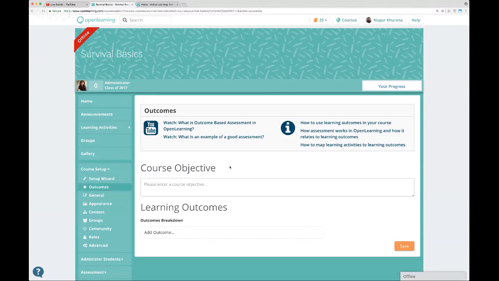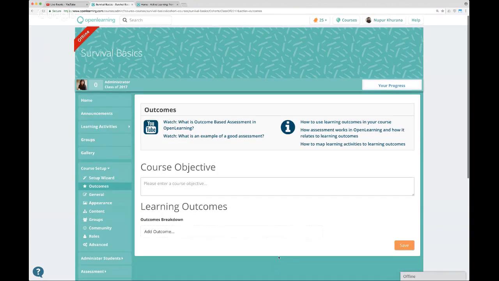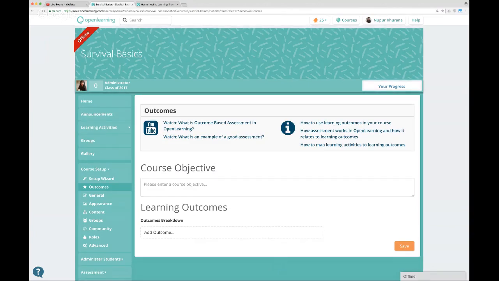Why are outcomes important? Well, you know how you mentioned when building a house, you need your foundation rock solid, just so that things don't come crumbling down later. So one of those initial foundations of your course would be your course outcomes. Now, your course learning outcomes are basically action statements. They are what you want your learners to do by the end of the course.